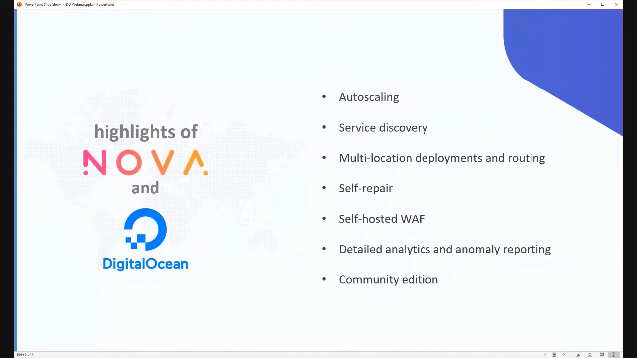So you're going to see a lot of that: multi-location deployments and routing, the ability to self-repair these types of services in DigitalOcean, and how you can run your own application firewall, WAF, web application firewall, right? So to secure you against threats like SQL injections, cross-site scripting, that sort of thing. And how you get detailed analytics and anomaly reporting for that. And then the last thing I wanted to mention, especially for the webinar and developer community watching this, is that everything that I'm showing you is actually available in the community edition. So it's not paid. It's entirely free, and you can use this with DigitalOcean and deploy. So it would be great to see some people start to play with it, I think.